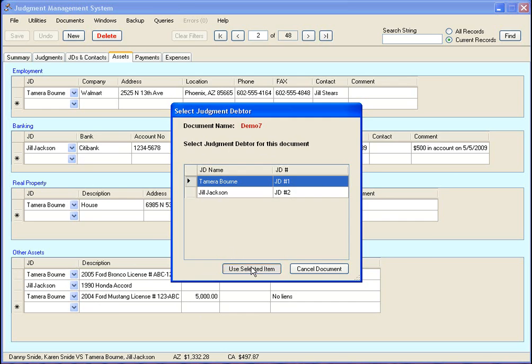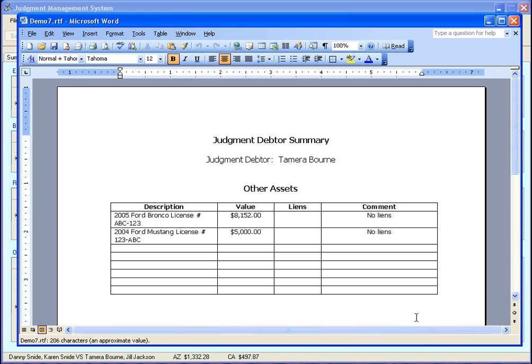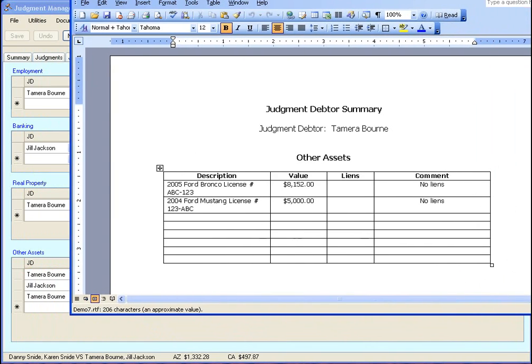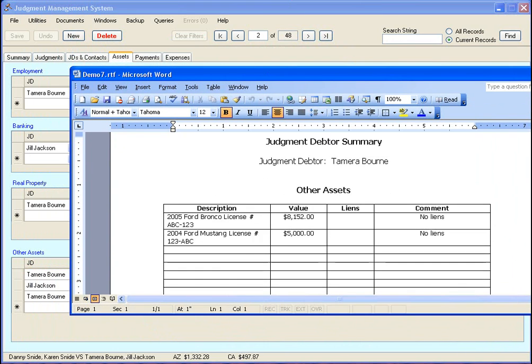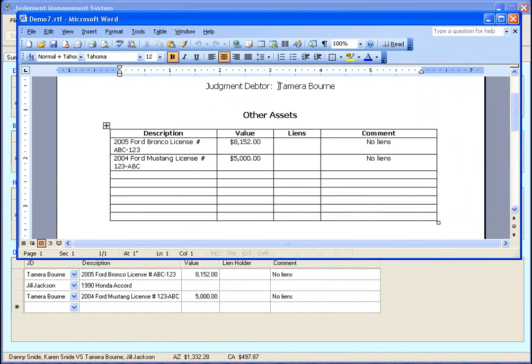So we'll say use selected item, and it's going to bring this up again because we have rows that are going to be blank in the form. And then there you go. Let me shrink this down a little bit. What it did is we plugged in Tamara's name because that's the one we selected, and then when it went out and populated this grid, it went through and said, oh, okay, you only want information on Tamara Bourne, so when I populate this grid, I am not going to pull out the information for Jill Jackson.